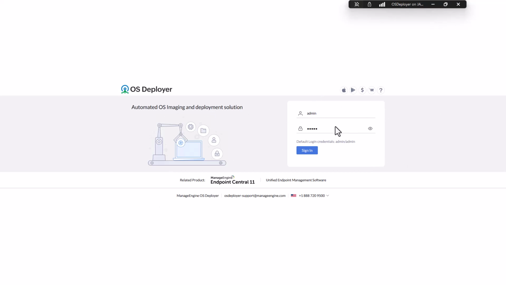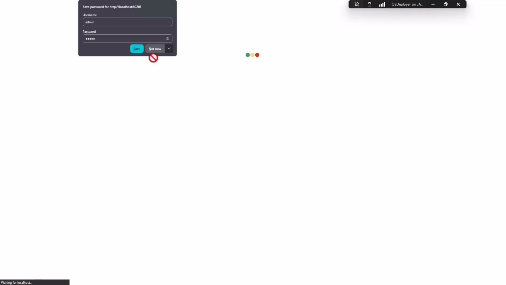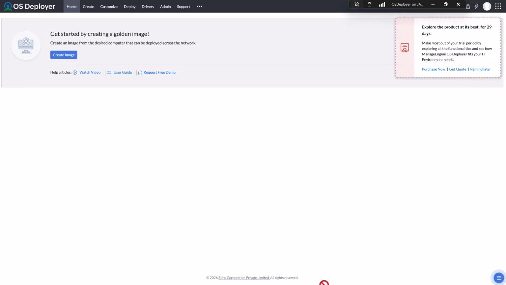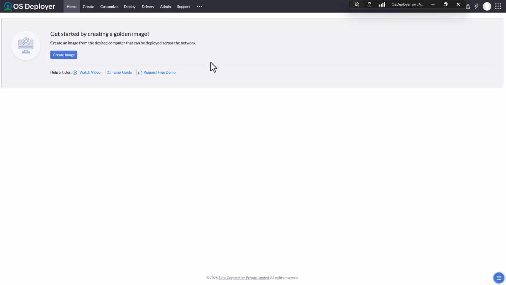The basic password is admin. That's always the beginning. We'll change the password immediately. Okay, it's a 29 day trial period. Okay, good. So now let's get a small overview of the OS Deployer.